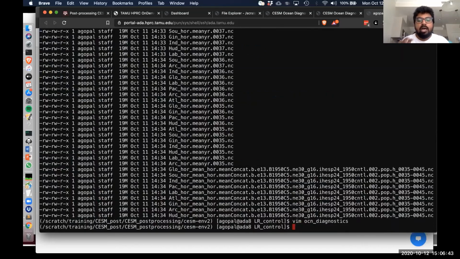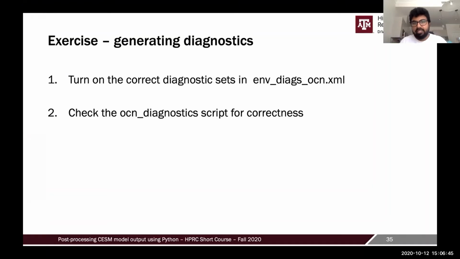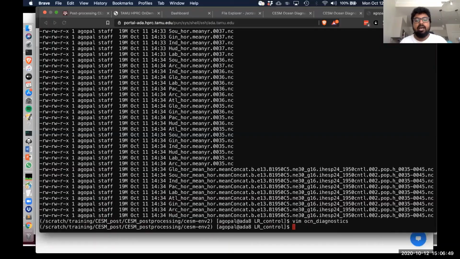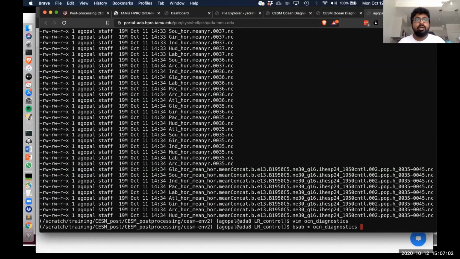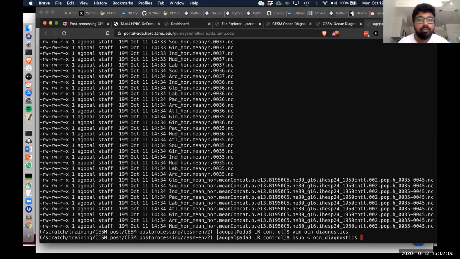But of course, for the purposes of this exercise, you don't have to make any changes. All you need to do is bsub ocean diagnostics, right? And you're done. And then it's going to be generated for you. I think I already showed you a little bit what it looks like. Let me go back.